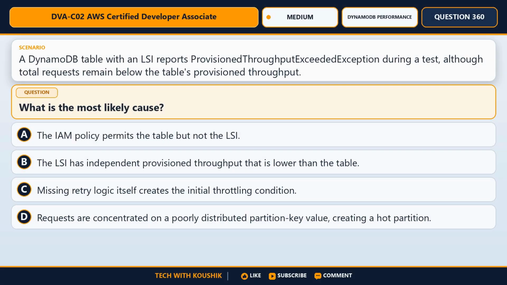Question number 360. A DynamoDB table with an LSI reports ProvisionedThroughputExceededException during a test, although total requests remain below the table's provisioned throughput. What is the most likely cause? Option A. The IAM policy permits the table but not the LSI. Option B. The LSI has independent provisioned throughput that is lower than the table. Option C. Missing retry logic itself creates the initial throttling condition. Option D. Requests are concentrated on a poorly distributed partition key value, creating a hot partition.